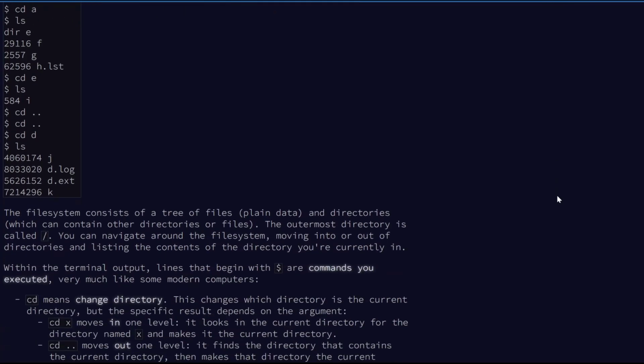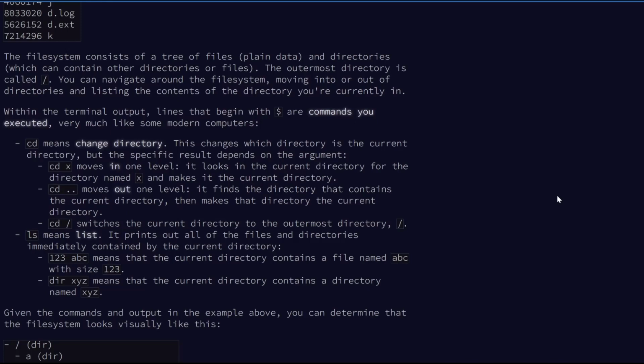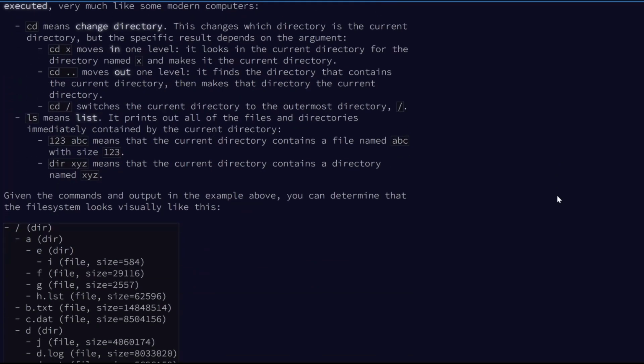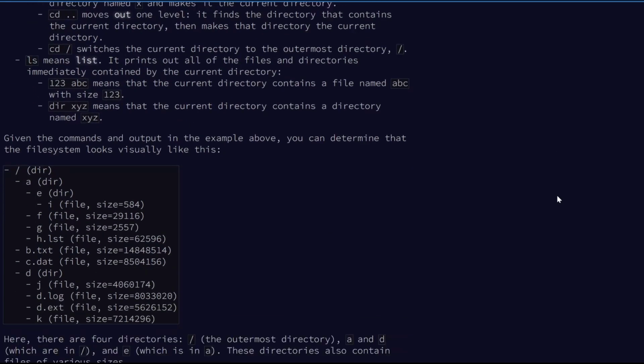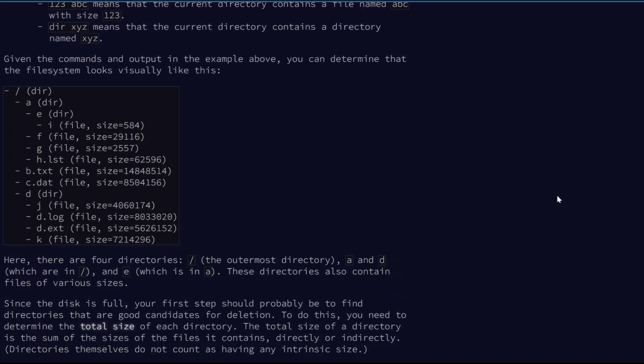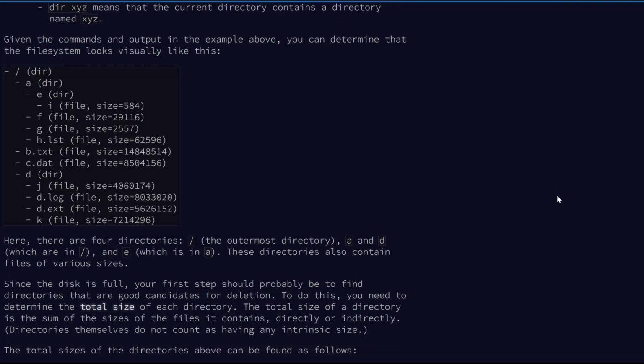Directories can contain directories or files called slash. Into or out. So we have dot dot and we have go into directories. Within the terminal output, lines that begin with a dollar sign are commands you executed. cd changes directory, yes, understood. ls means list. Yeah, this all makes sense. Given the file system visually looks like this, yeah.